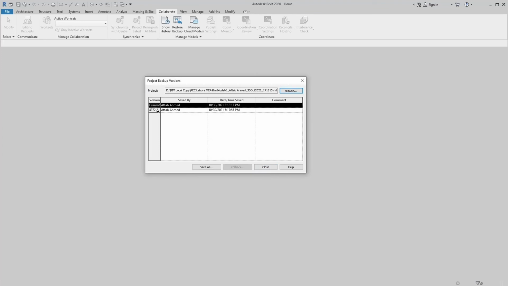The first column is about the version. The second column presents the username who synchronized this model. Model synchronized date and time is appearing in the third column. And the fourth and final column is about comments. If any user writes any comment during synchronizing the model, it will appear in this column.